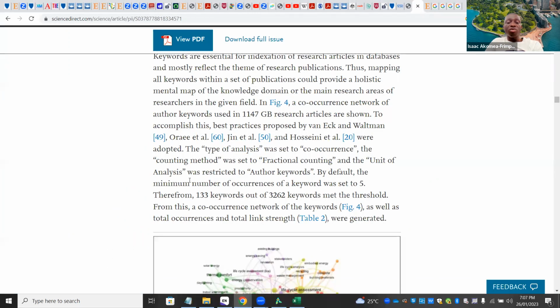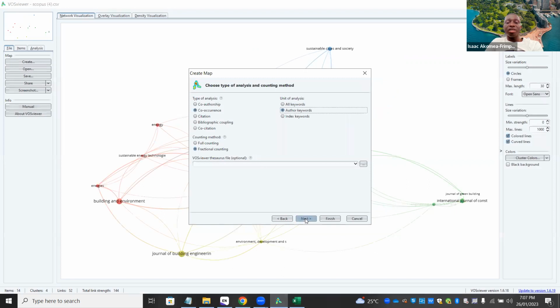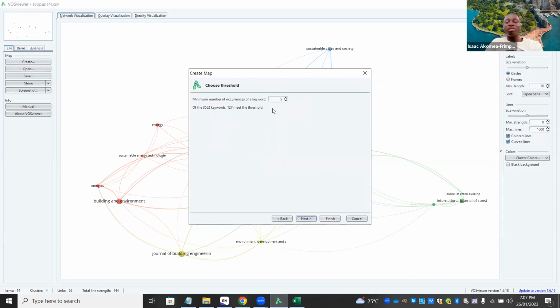By default, the minimum number of occurrences of a keyword was set to 5. So once again, here we can also see what we did. Okay, so here it is set to 5, but you can decide to change it to 10, 20, whatever. But with respect to the keywords, I think it's always good you leave it as it is, because with the keywords, you want to know more.